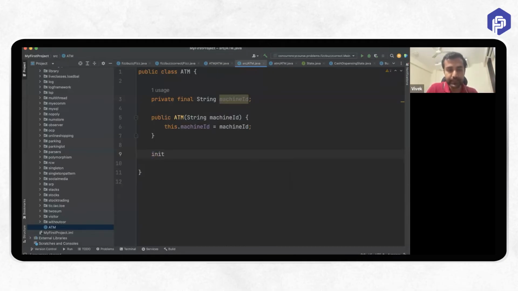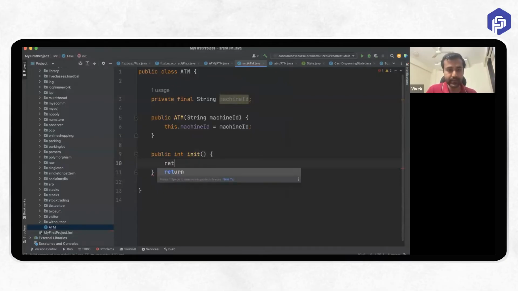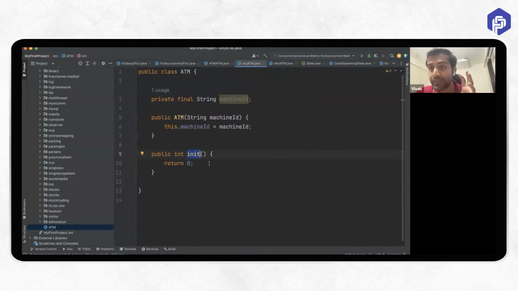So init is a very simple method. The responsibility of this method is to start a new transaction and return a unique integer ID for that. So let's say it returns an int. So this is our public int init. Okay. Now I'm not implementing it for now. I'm just returning 0. It's a dummy value that I'm returning. But do you see that the responsibility of this method is, whenever it is invoked on this ATM class, it will create a new ID for that transaction and then return that. Okay, cool. What are the next few methods that come to your mind?